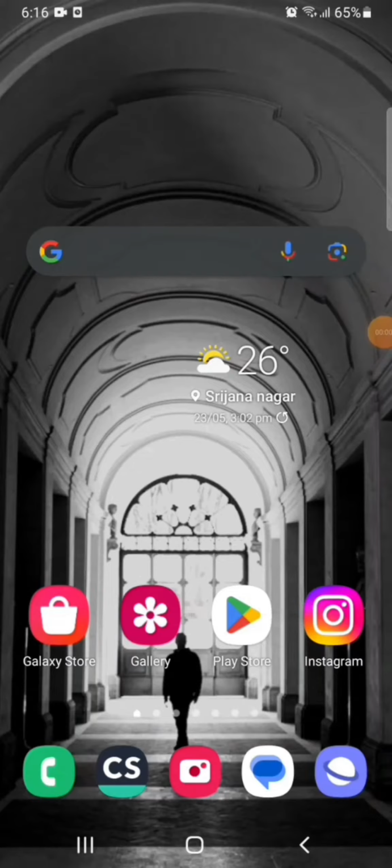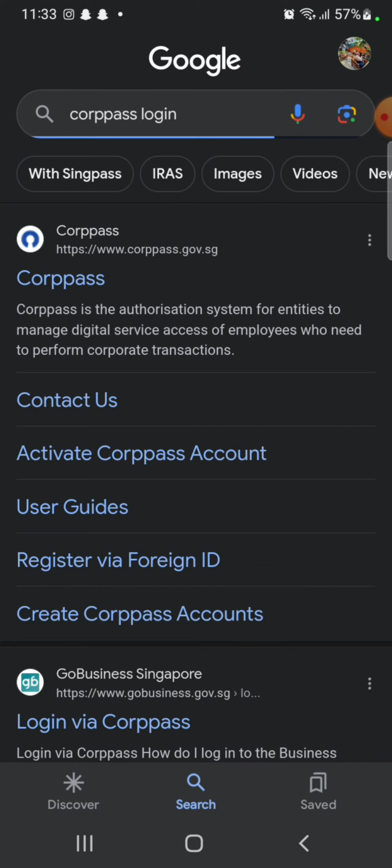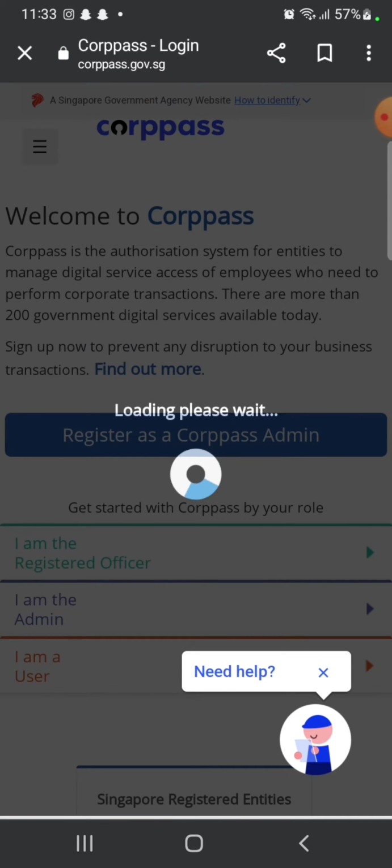To log into your Corppass account, firstly open your Google search. Type in Corppass login and make a search. The search results will be displayed on the screen. Click on the first link displayed on the page. It will take you to the official page of Corppass.